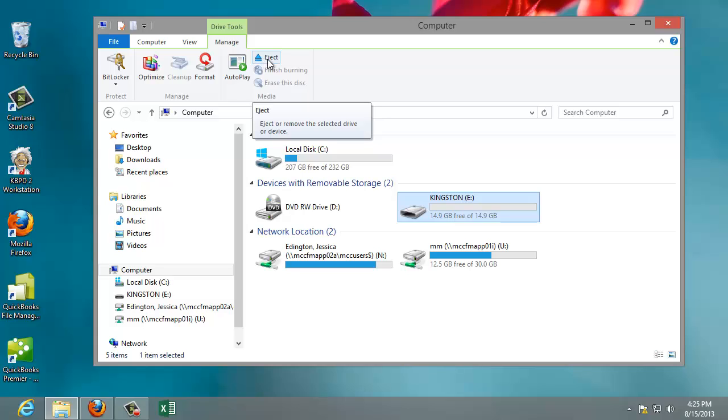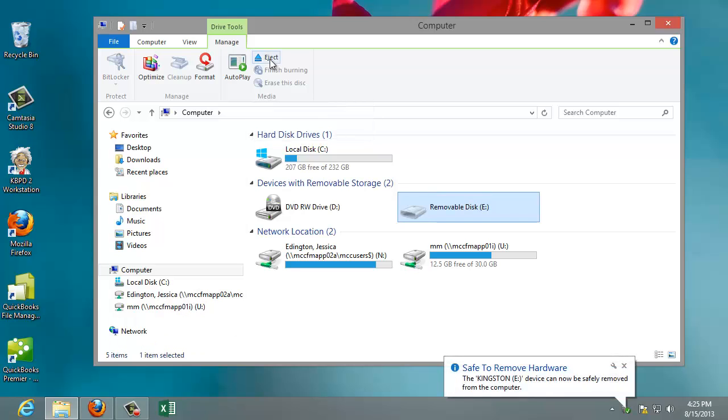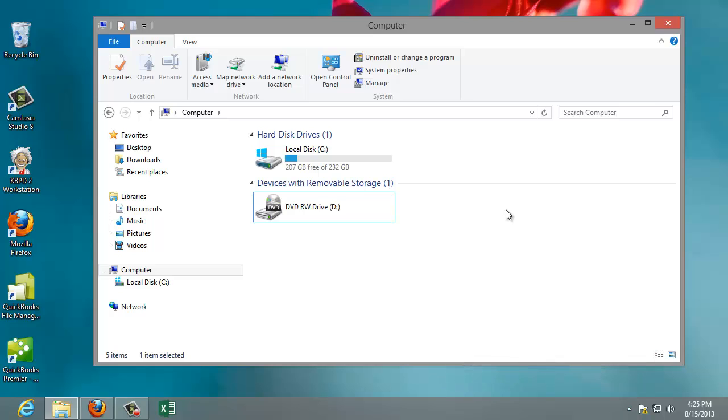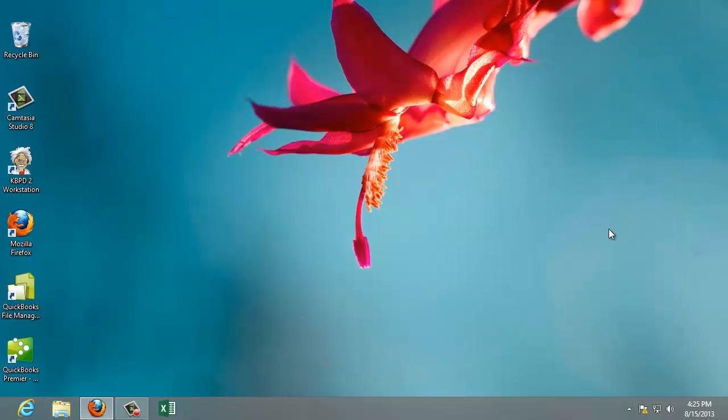But for now, let's go ahead and eject it because this is just basics of how to run a Windows 8 machine. So now you know how to find your documents, how to find your flash drive, and you know how to get to the start menu and how to get to the desktop. And last but not least, you're probably wondering, how in the world do I actually shut this computer down? Well, that one's a little bit trickier.